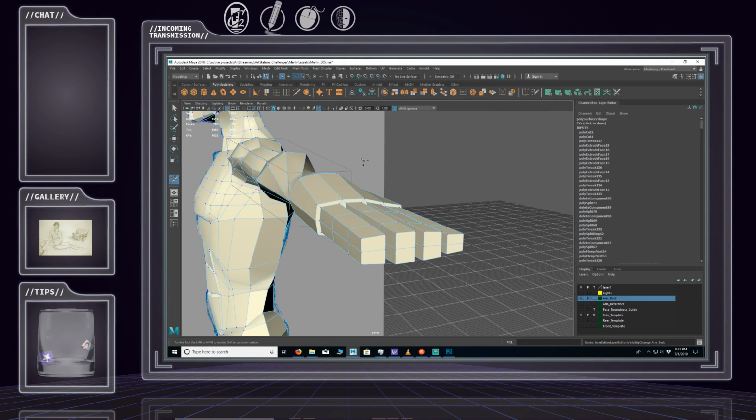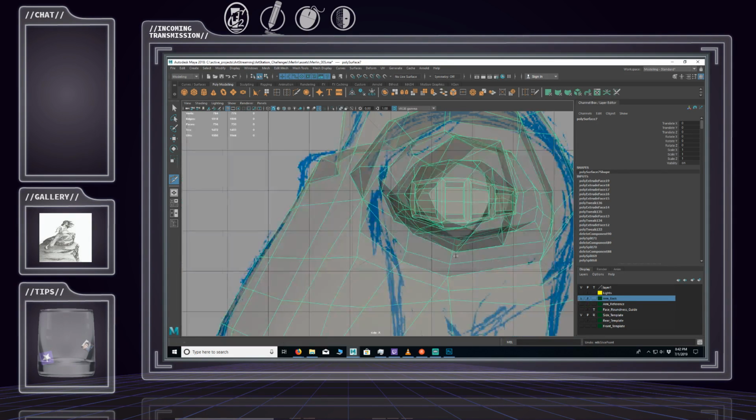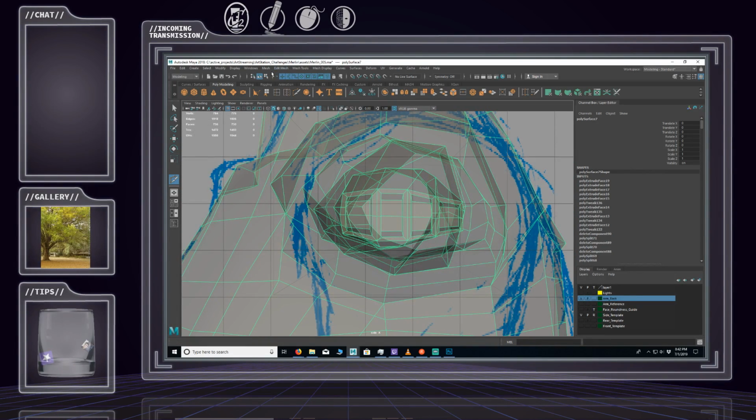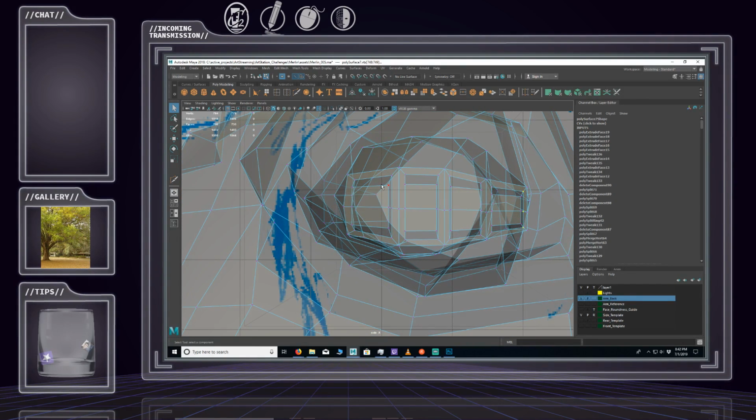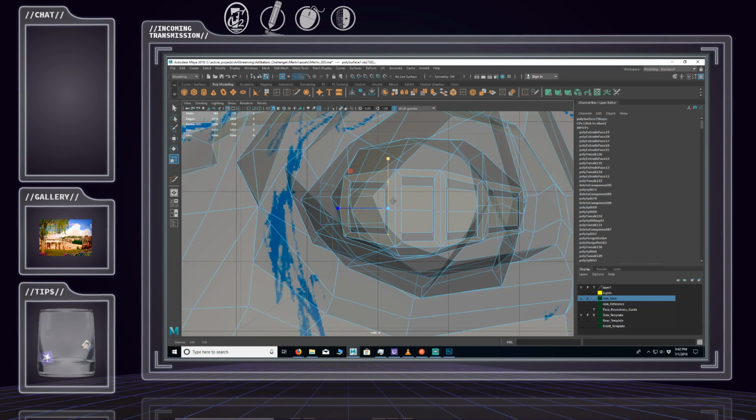Oh, actually, before I make those cuts, one thing I really ought to do is take a look at the straight on view for the fingers and make sure that they are squared up. Because I want them to be fairly uniform in their shape.